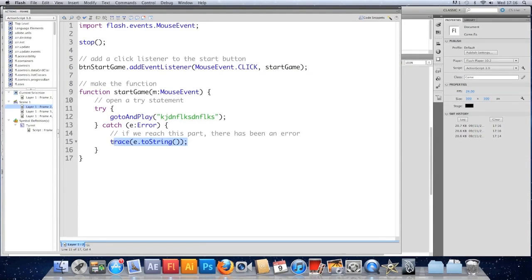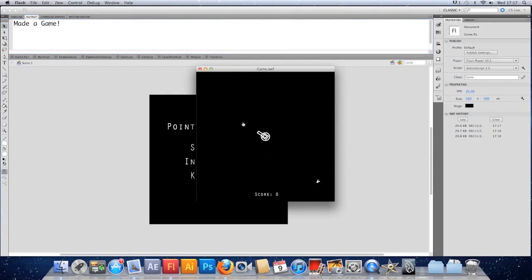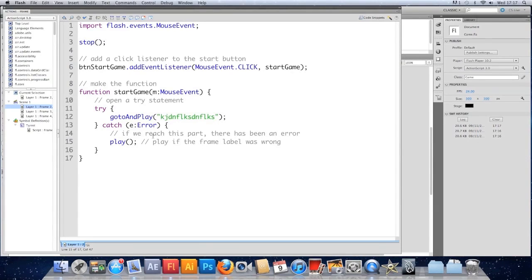We could also have a fallback there. Instead of tracing something out, we could just play. So if the frame label's wrong, we're just going to play the main timeline. And we can see now that we still get to the game. So that's a slightly more useful failsafe.